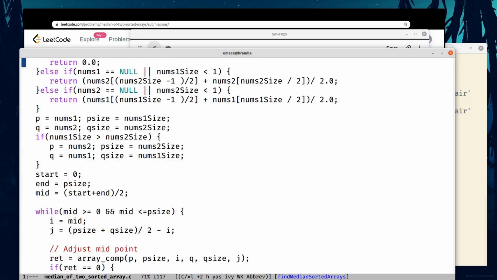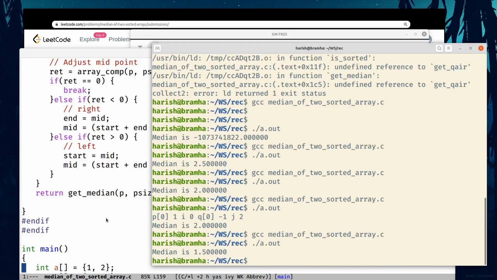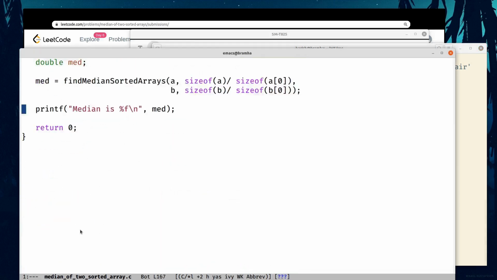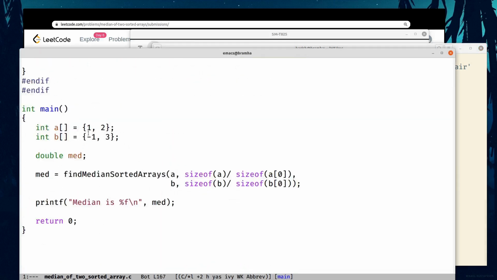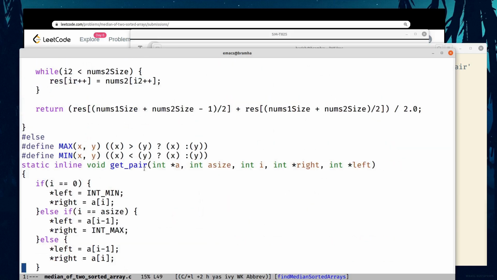Therefore let's compile and see what happens. I think, am I getting the right answer? I'm not sure. Let me just check it out. Yeah, -1 1 2 3, therefore it's 1.5. Yeah, it's absolutely correct. Therefore let's run it and see what happens now.